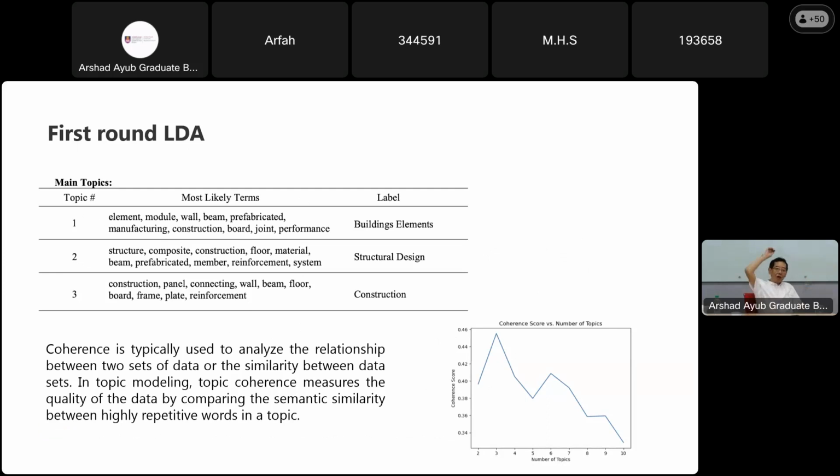And she conducted LDA for 2 rounds. In the first round, she made the topics into broader areas and found that patent data can be classified into 3 groups: building elements, structural design, and construction. If you already have experience conducting PCA or factor analysis, you may have found some kind of eigenvalue threshold. The coherence is something like that. And she decided to have 3 groups and labeled each in the table.